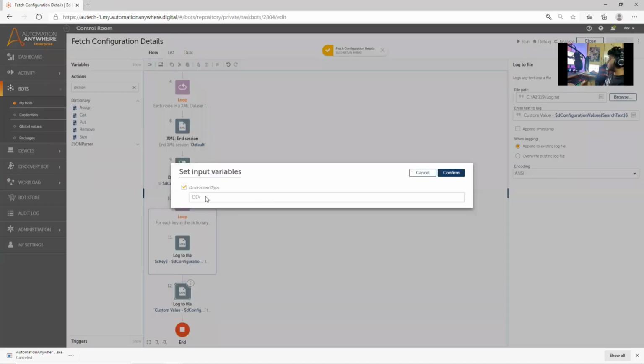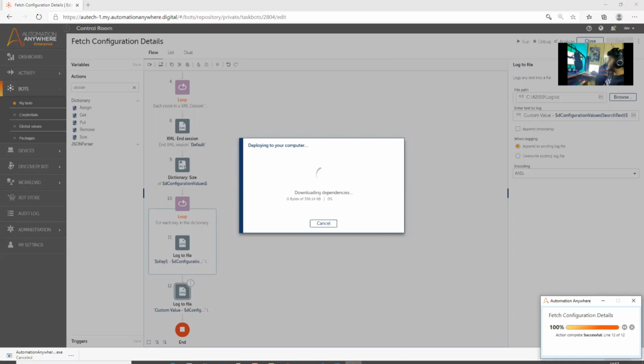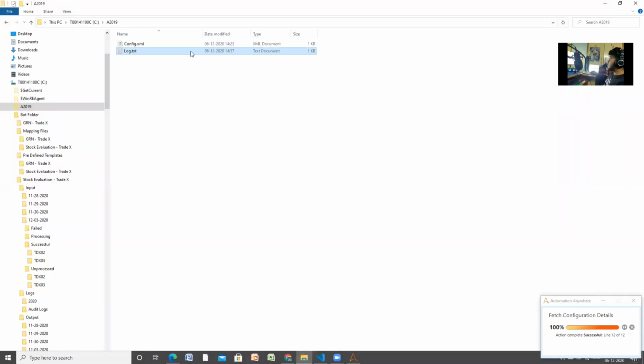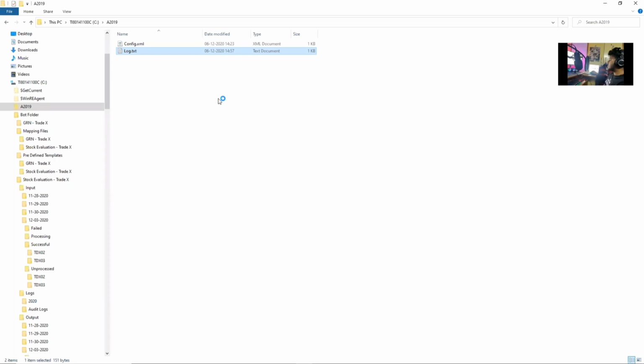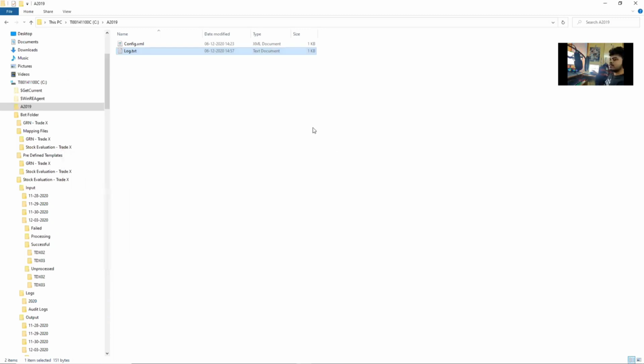And here I will be putting the value, let's say this time as qa, and we will check what happens. Once it runs, it has been completed successfully. Now let's check our log.txt and see what we will get. If you see, this was from the first run, this is from the second run, and here I have put a custom value also. So this is how you can use any key value in your dictionary for any operation that you want, and it makes your life very easy with dictionary values.